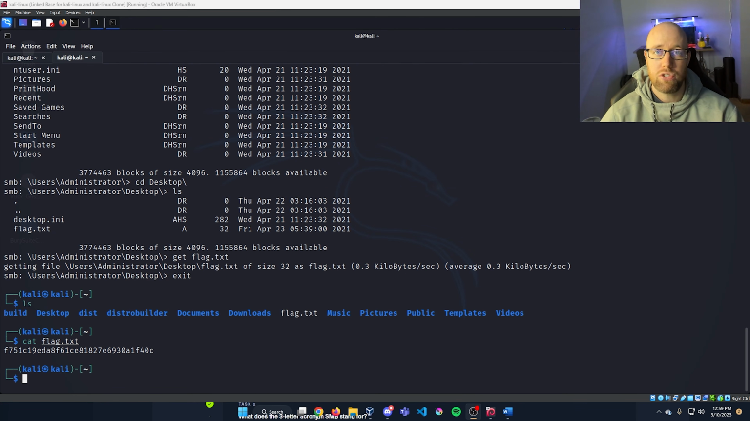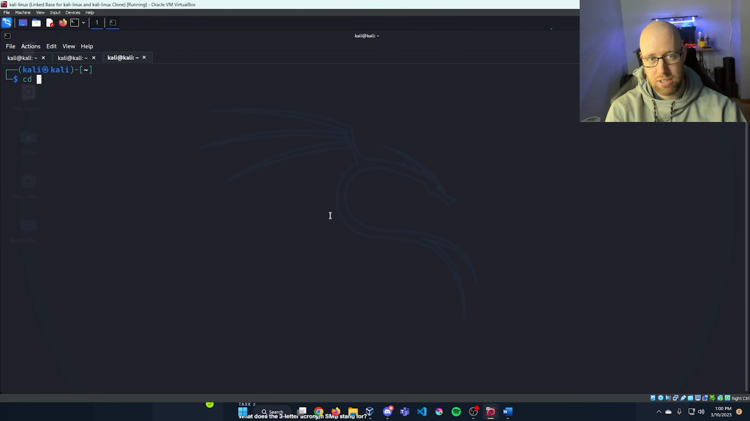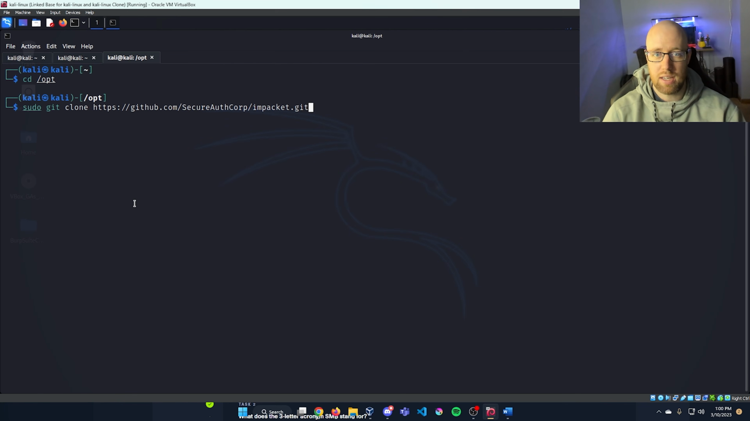Okay, so that's one tool that we were able to use, but now we're going to do a different tool that's brought to us by Impacket called psexec. I'm going to open up another tab. I'm going to cd into my op drive because this is typically where I like to save all my different operations. Now I already have Impacket installed, but if you do not have that installed, you're going to do sudo git clone and paste that Impacket link into your command. I'm going to drop that page for you right down in the description.